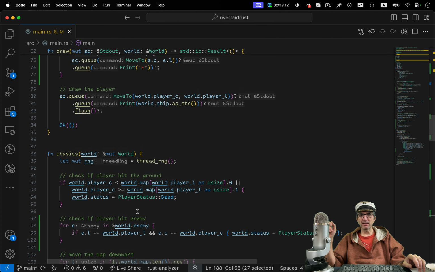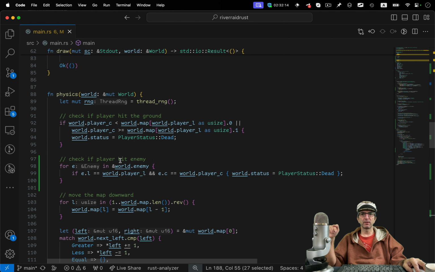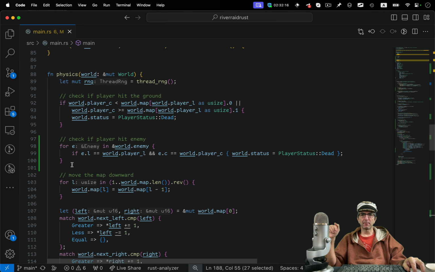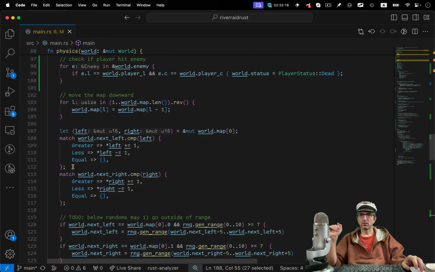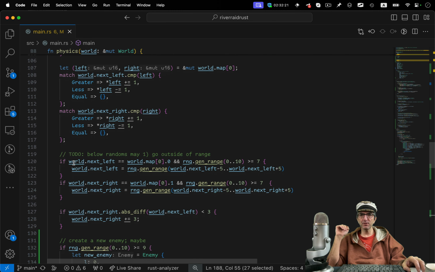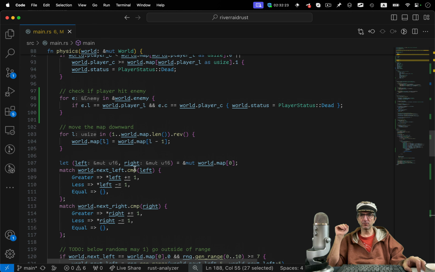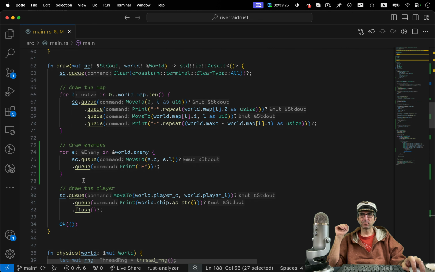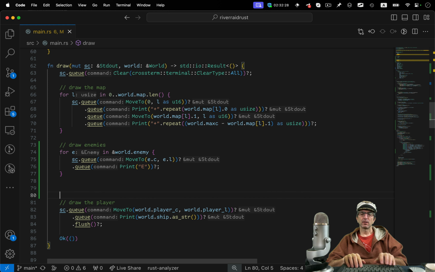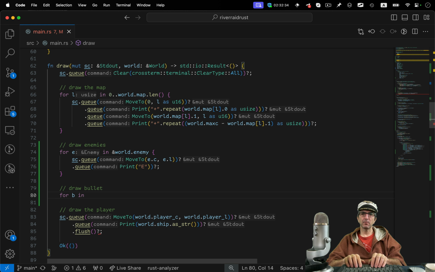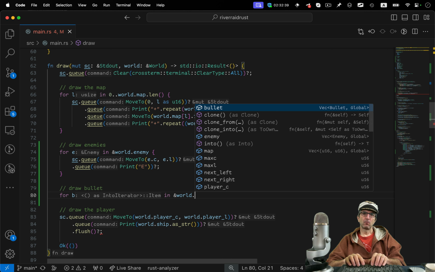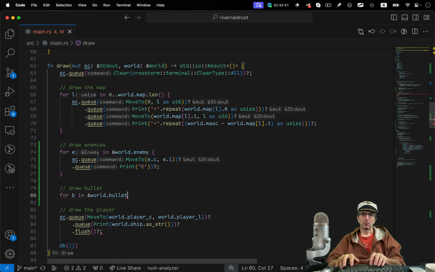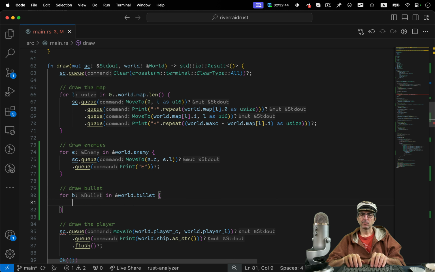And on the draw, I need to show all of these bullets. Check if player hit enemy, move the map downward. When the map is moved, this is in the physics. On the draw the player, draw the bullet. I would say for B in word bullet SC.